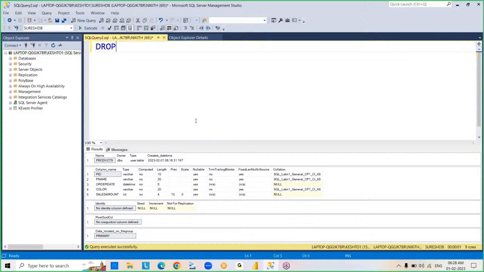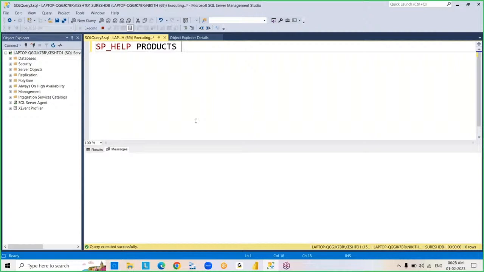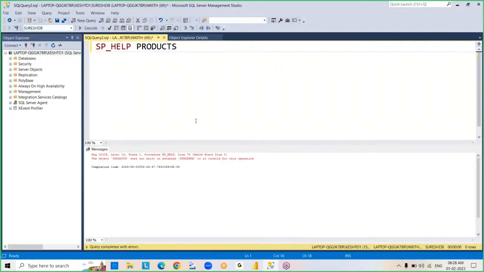So next command, the drop command. The drop command is used to delete the table from the database. Suppose drop table products. This is what happened, table dropped. Now sp_help products. There is no table. Why? It is throwing an error. It is showing the table does not exist.